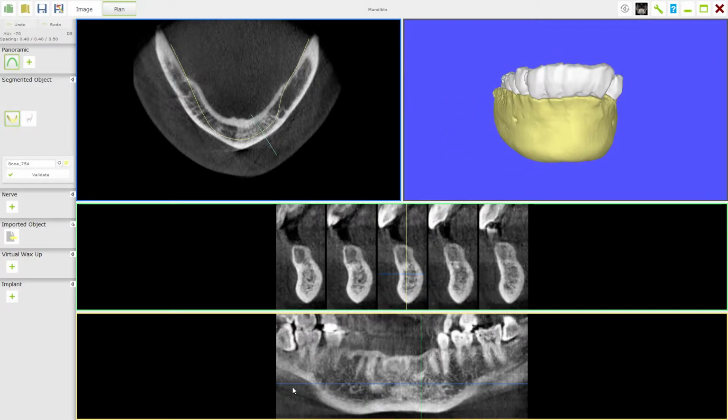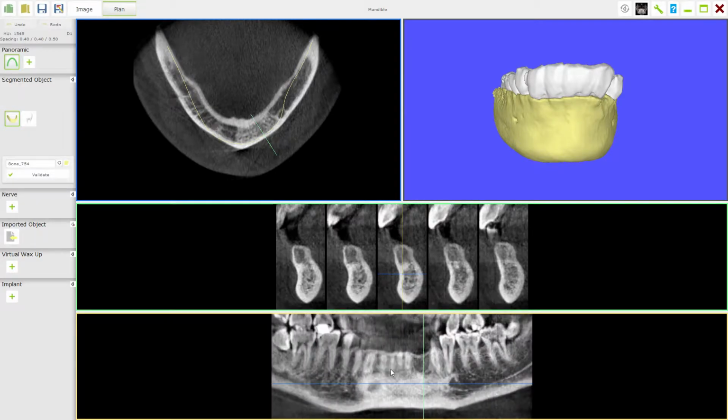Now the next thing that we need to do is trace out the nerve. So going to this view here, I'm just going to scroll in and out and get the best possible position here so that we've got our nerve. Now, people trace nerves in different ways. I'm going to show you my way. You might develop your own way as time goes on.